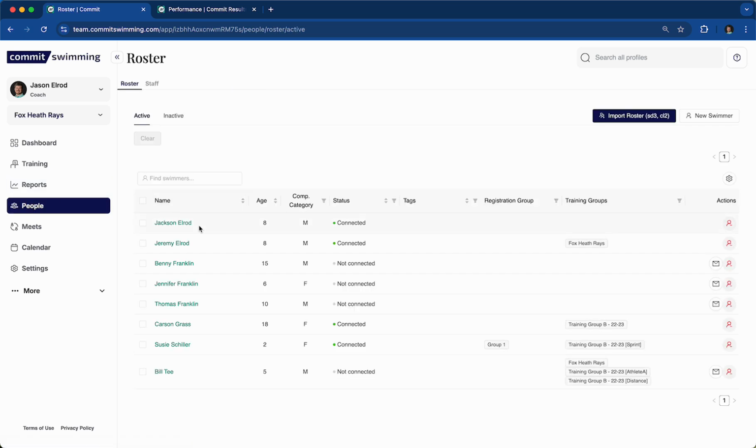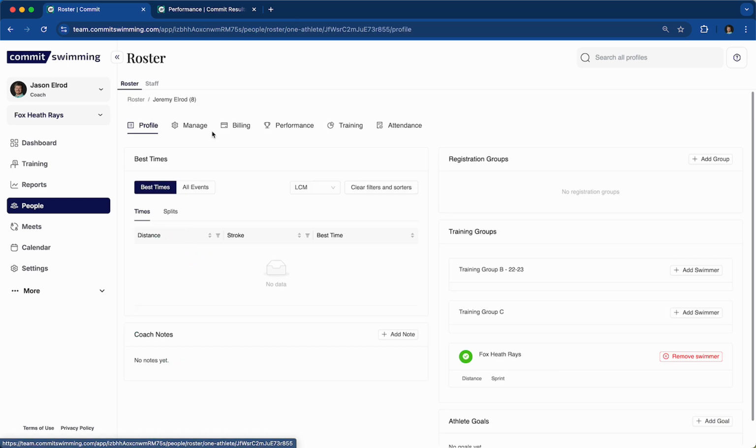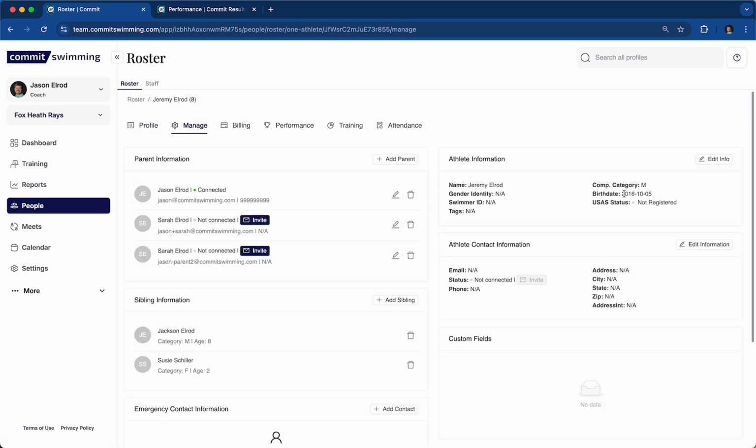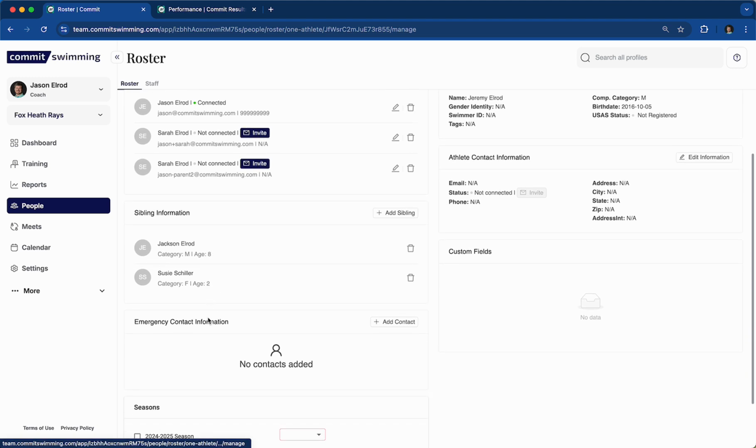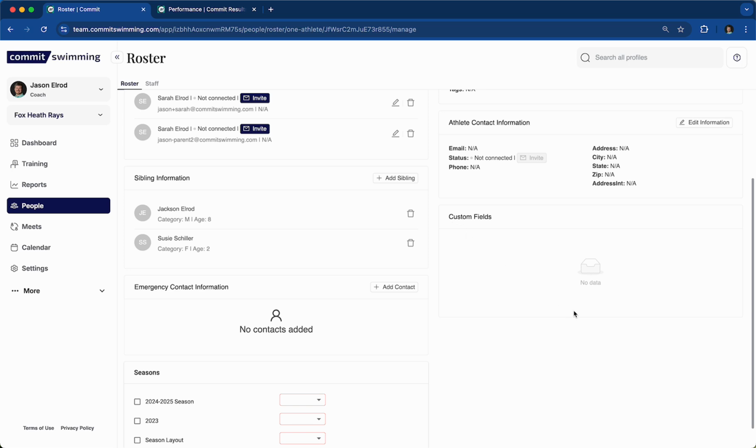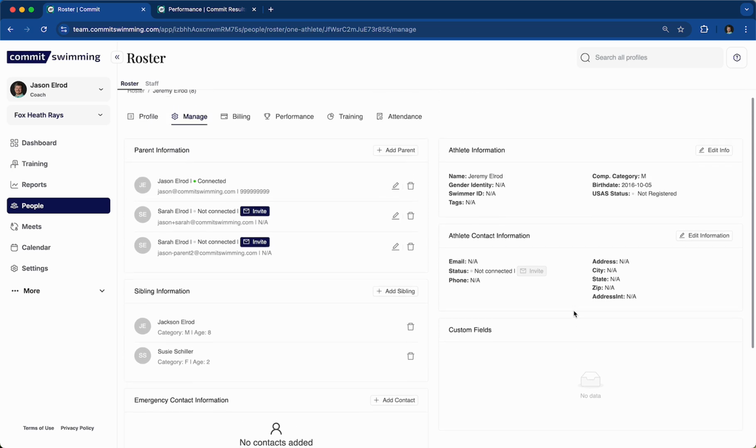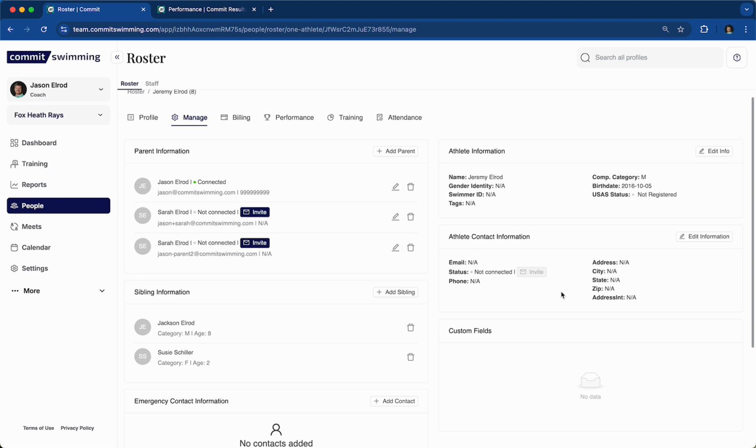Under people, you're going to now have access to a full roster. What that means is you'll be able to provide more than just an email and a name for your athletes on your training groups. You'll be able to place them in here. You'll be able to add things like birth dates, contact information. You'll be able to connect parents separate from the athletes. You'll be able to connect them with siblings, add emergency contacts, and you can even create custom fields if there's other information you'd like to collect from them. In doing all this, you'll also be able to provide not just the parents, but also the athletes, if you choose, a login so they can access their accounts through this same Commit portal.